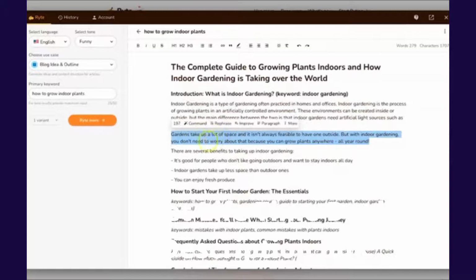Once again, if you wanted to change it, you just highlight the paragraph. You can either rephrase it, improve it, or have paragraph added to it. Or you can click on more, and you can expand it, shorten it, append it, and you can also check for plagiarism. There are so many features inside this small tool. So what I'm going to do is carry on. I'm just going to backspace this, and I might even remove that as well.